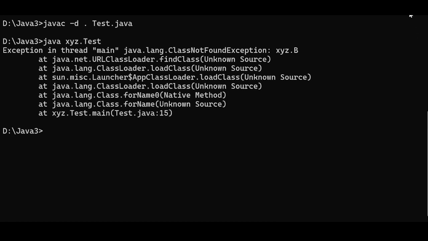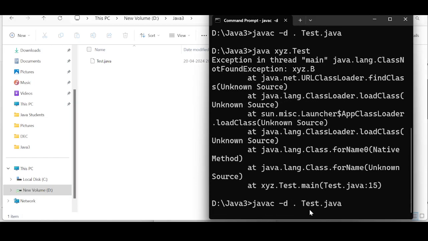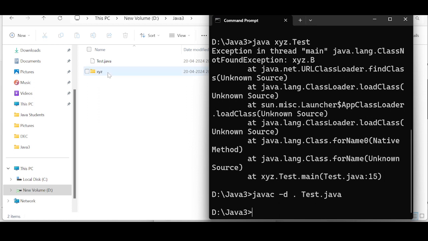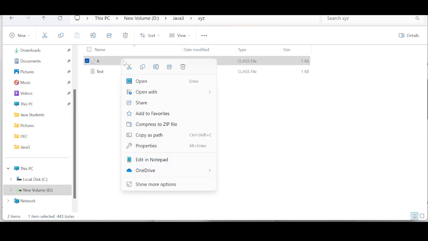I need to perform the compilation. We know this. Because of our compilation, we are able to see the package name, and the compilation is successful. Inside this package, you are able to see A.class file and Test.class. But I'm deleting this .class file accidentally. In the runtime, I'm deleting this, or someone is deleting this. Just imagine that someone is deleting this.